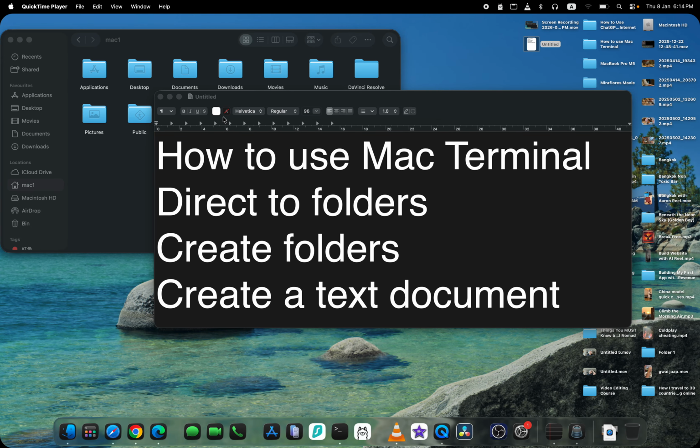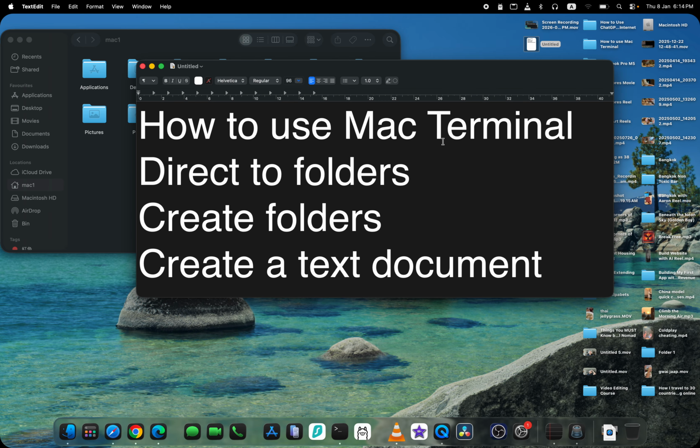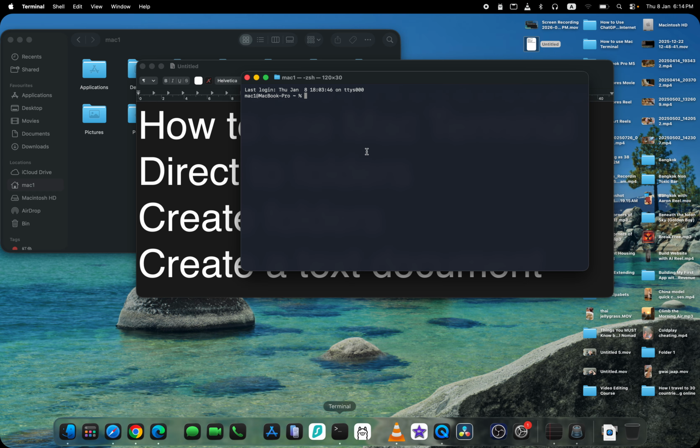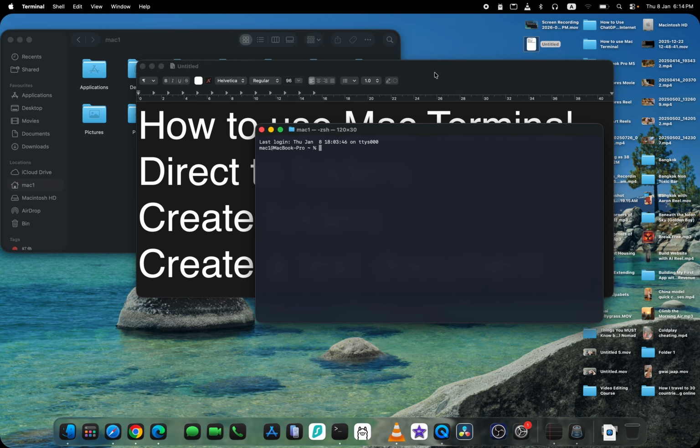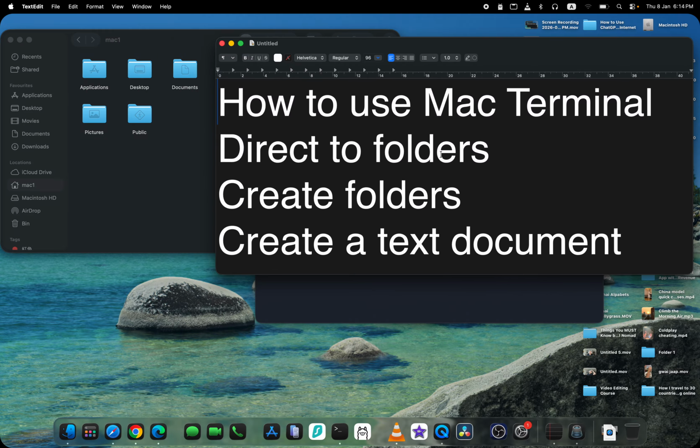Okay, so in this video, I'm going to show you how to use the Mac terminal. It's a very useful way to navigate around folders or do some cool stuff, even if you're not a programmer, not a developer. So we're going to learn how to navigate to folders, create folders, and create a simple text document.